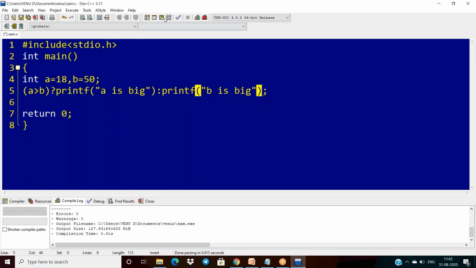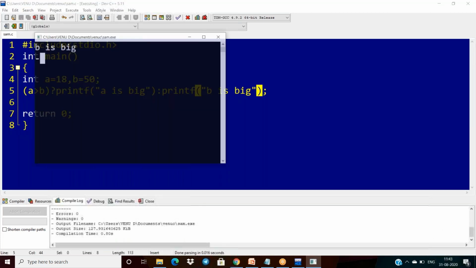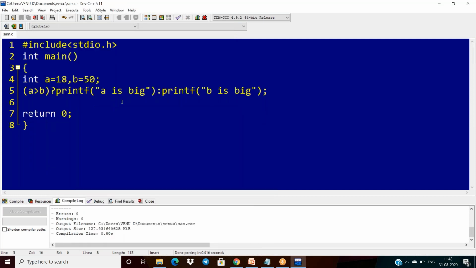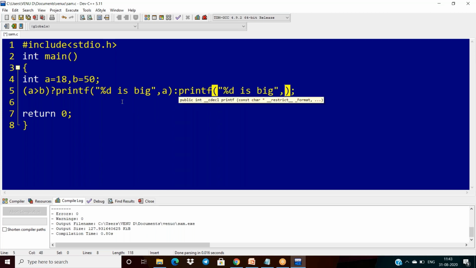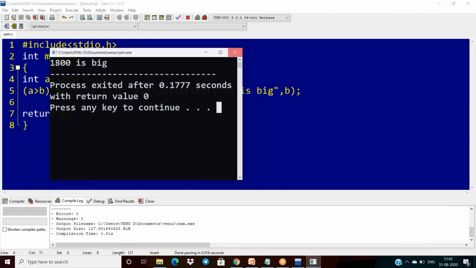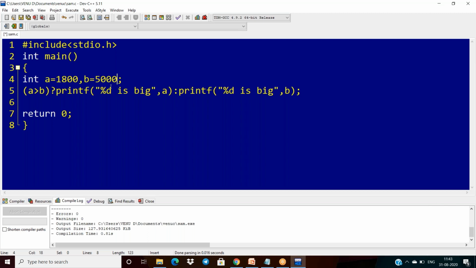I can also write like, so now I am getting here b is big. Sir, I want to write the values also. Percentage d is big, comma a. Percentage d is big, comma b. So now I am taking first one is some 1800. Then you will get 1800 is big. Suppose it is 5000. Now I am getting 5000 is big.